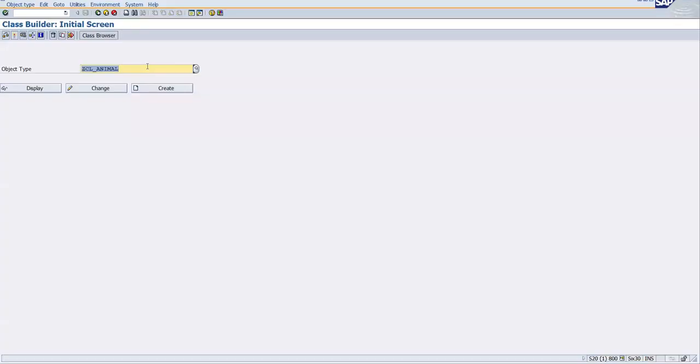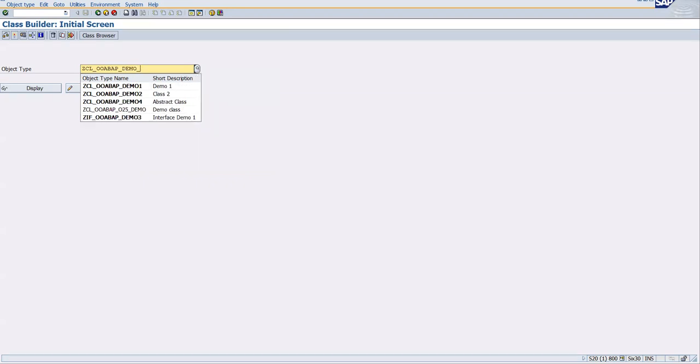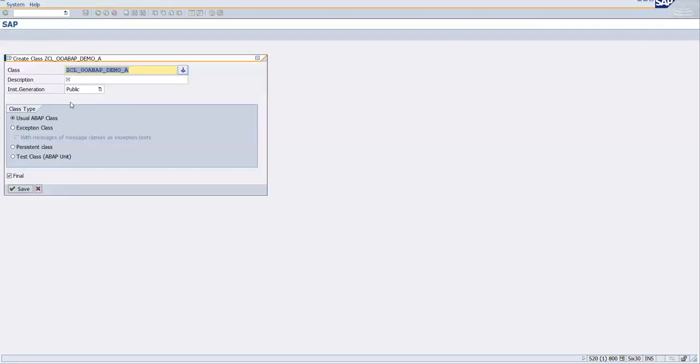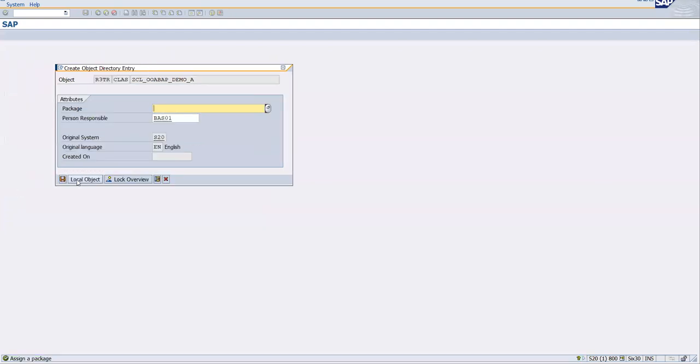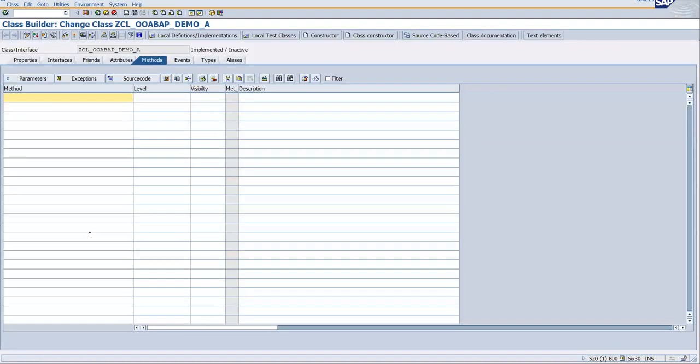Come over here and we are going to create ZCL_OO_ABAP_demo_A. Let's give this class A over here and click on this create button. Class A public, that's fine. Either you have to make this public or protected, then only will you be able to inherit it. So let it be public. Remove this final, save it, and give the package over here. Click on the save and OK button, right?